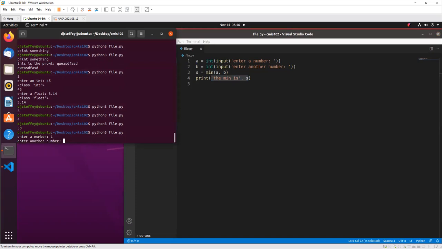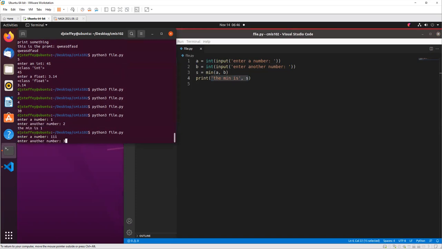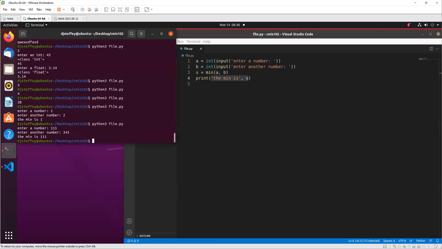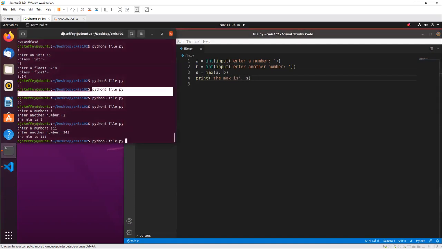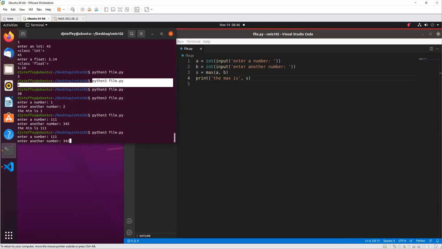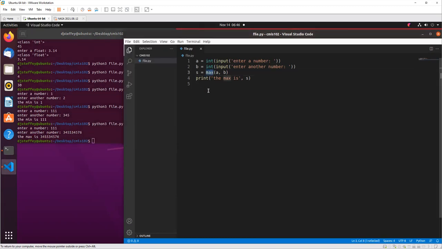So if I type in 1 and 2, the min is 1. If I type in 111 and 345, the min is 111. Of course, we can just change that to max. And then I can say the max is 345, whatever. That's the max. So that's another built-in Python function that takes two parameters and tells you which one is bigger.